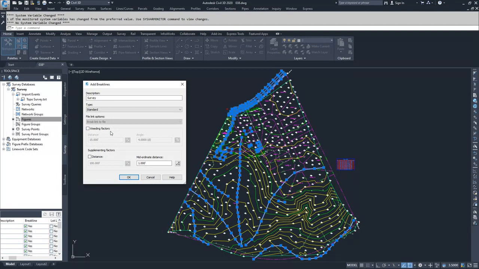So in this example we have here, it says 15 feet. If there was a point that was less than 15 feet away from each other, and we had the weeding factors option selected, it would remove any points that were within 15 feet of the previous point. Then you can also choose angle, where it will rotate to a specific point. If it's within, for example, here 4 degrees of the other point, then it would remove that point from our feature line.